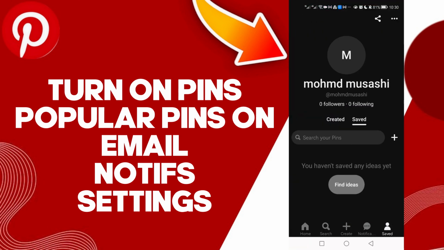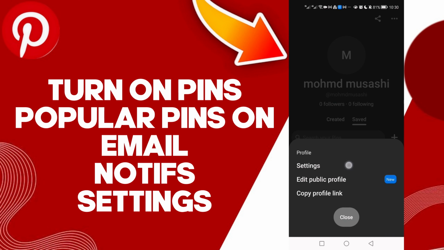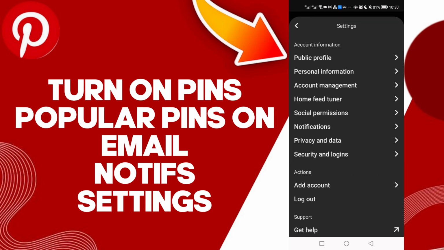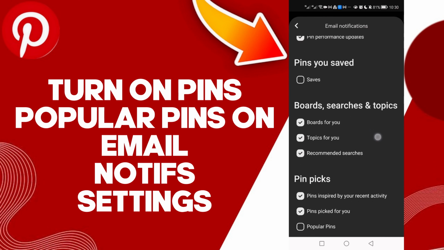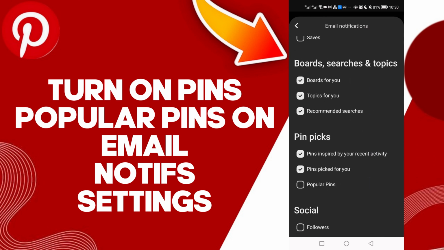First click on your profile and now click here. Now click settings. Now click notifications and now click by email. There you will find this popular pins. Just click on it like this and it will be turned on, and that's it for today.